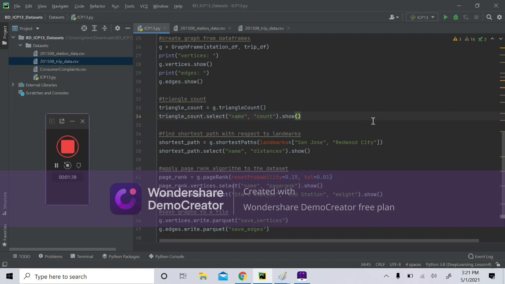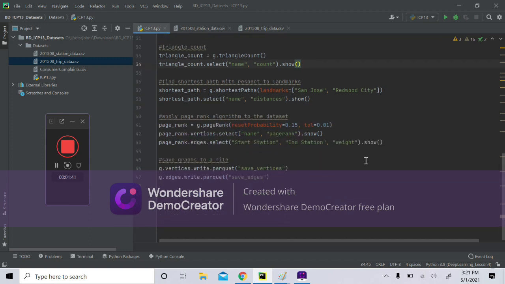and then I showed the counts for each of the name vertices. The next question, part 3, asked us to find the shortest path with respect to landmarks. So I just selected 2 landmarks, San Jose and Redwood City, and then I showed the distances for each of those from the name vertices again.